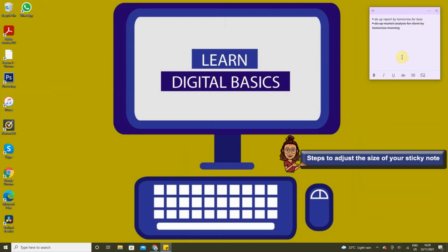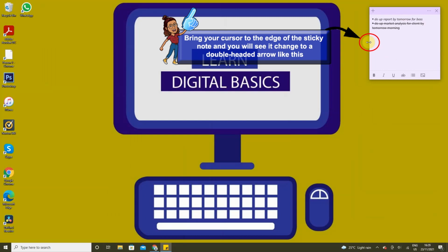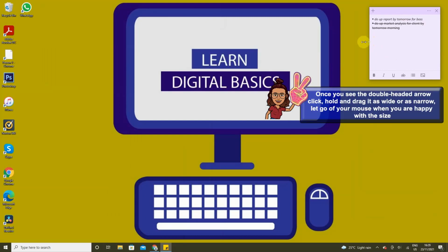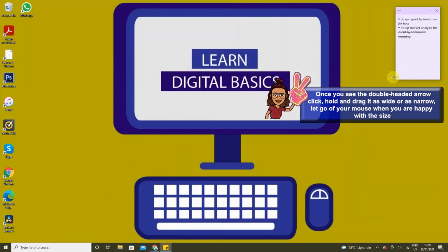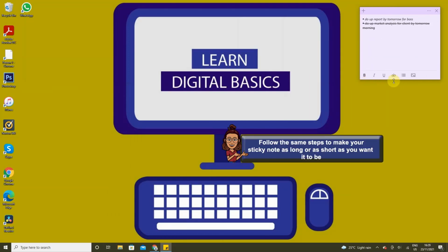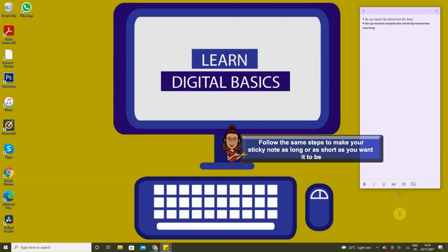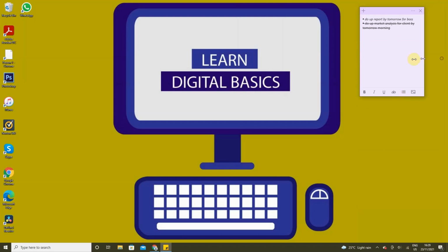Okay, now to adjust the size of your sticky note, put your cursor at the edge of your sticky note, and you'll see your cursor changing to a double-edged arrow. Okay, once that happens, click and drag your sticky note as wide or as narrow as you want your sticky note to be. It's up to you in this case. Similarly, you can do it for the bottom. You can make your sticky note as long or as short as you want, and yeah, you can just play around with those options as well.